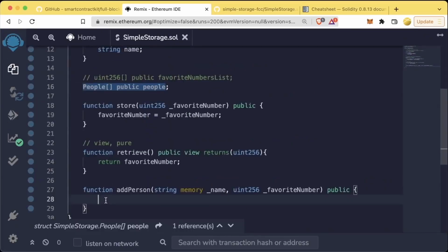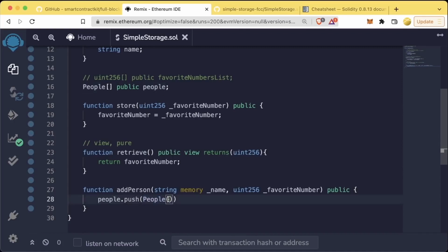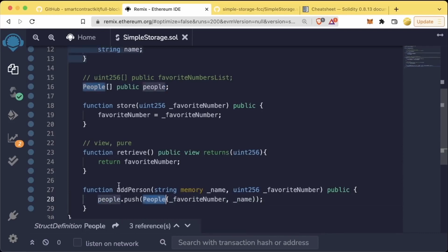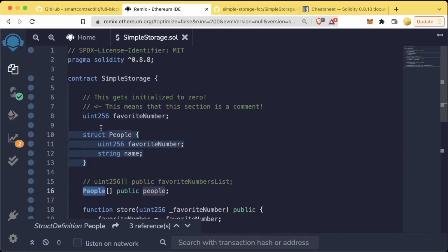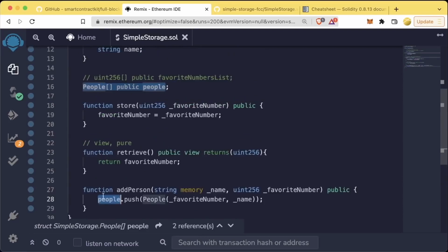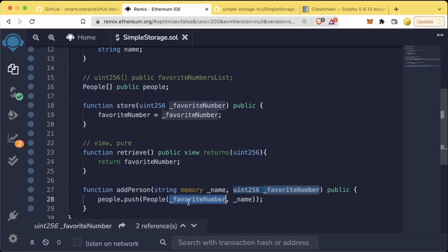What we're going to do is call a push function that's available on our people object. So we're going to say people.push, and we're going to create a new person, a new People object, which is going to take in the favorite number and the name. Now, this might be a little bit tricky to use, so let's break this down. People here is capitalized. So we know that since it's capitalized, it's referring to this struct People and not our variable people. The lowercase people here is referring to this lowercase array. So we're saying our array.push, or push is the equivalent of adding, basically, a new People that grabs favorite number and name.